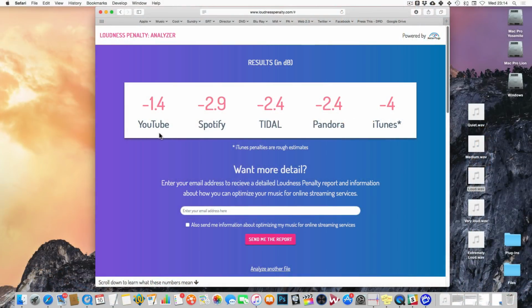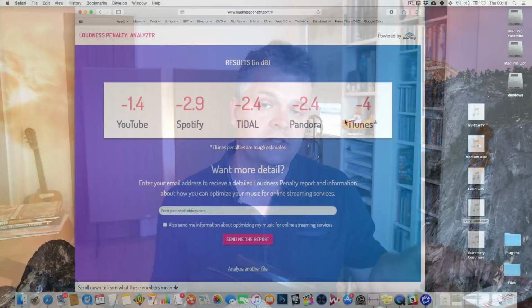You can see that the example I've got there, for example, is going to be turned down by 1.4 dBs on YouTube. That doesn't mean it's going to sound quieter than everything else. It just means it was 1.4 dBs louder than YouTube's reference level. What you do find is that the louder you make your music before you upload, the bigger the loudness penalty will be, and the more it is reduced in level on playback across all of the services.